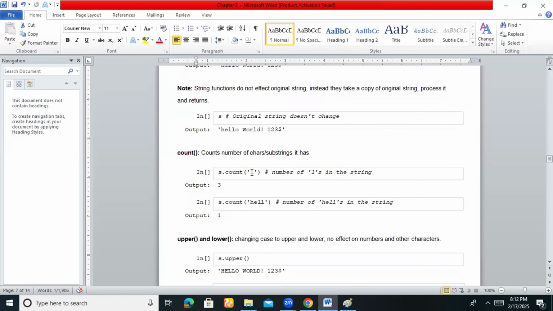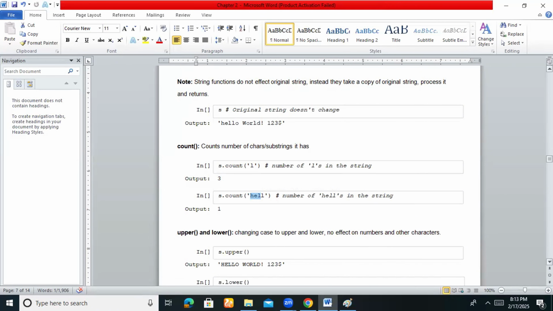s.count of L. I want to count how many L's are there in this string, so I can use this function. If I want to count how many "hell" words are there repeated, only one time, right? It's not repeated again, so that count is one. Likewise, you can count a single character or you can count the words within the sentence or string, big string or whatever it is.